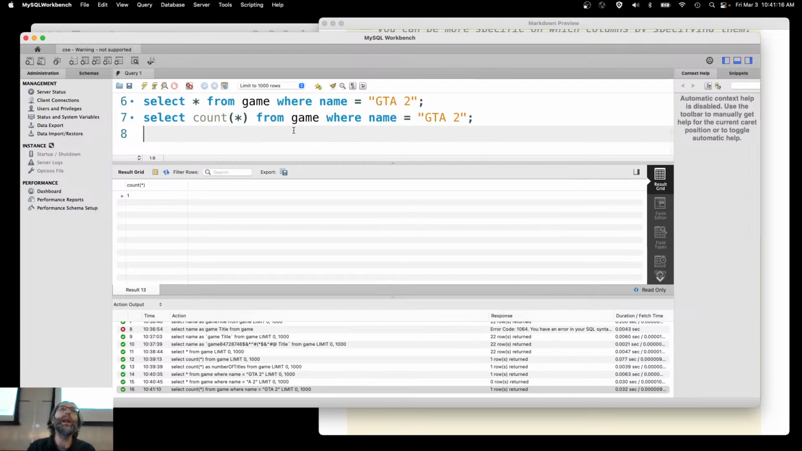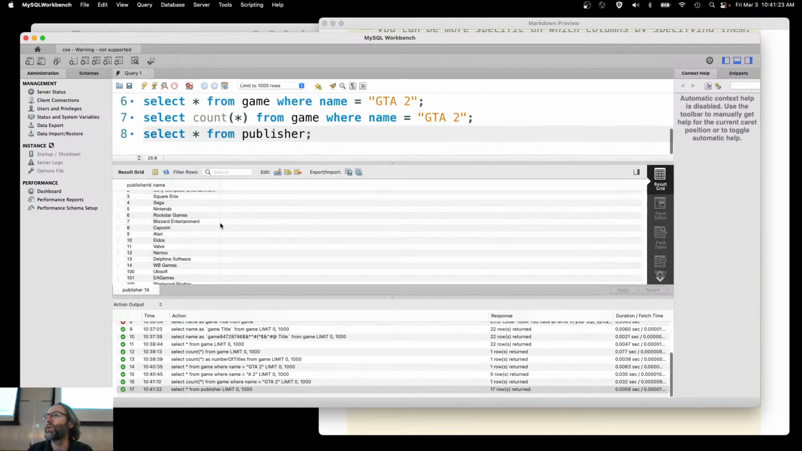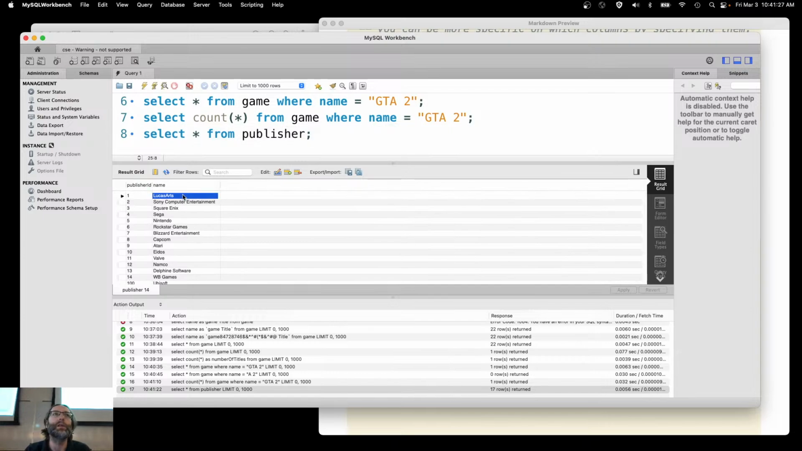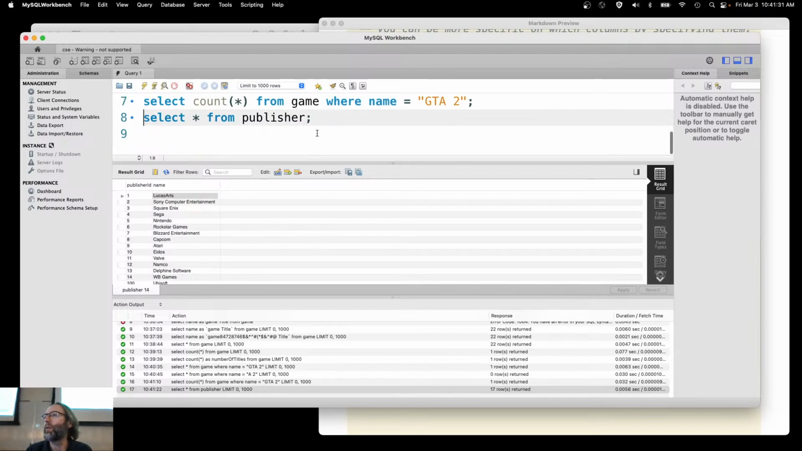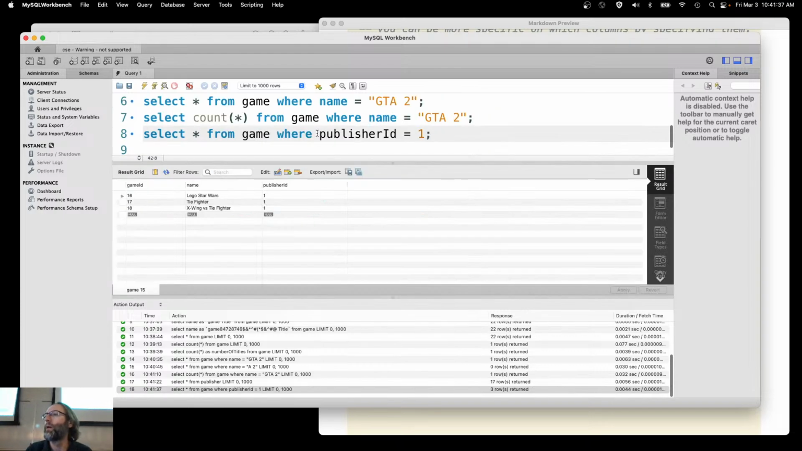You can use this on any column. So select everything from publisher. Let's find out who the publishers are again here. How many games do I have by, say, LucasArts with publisher ID number 1? So I'll come back over here and I will select everything from game where publisher ID is equal to 1. And I get back actually 3 games here.